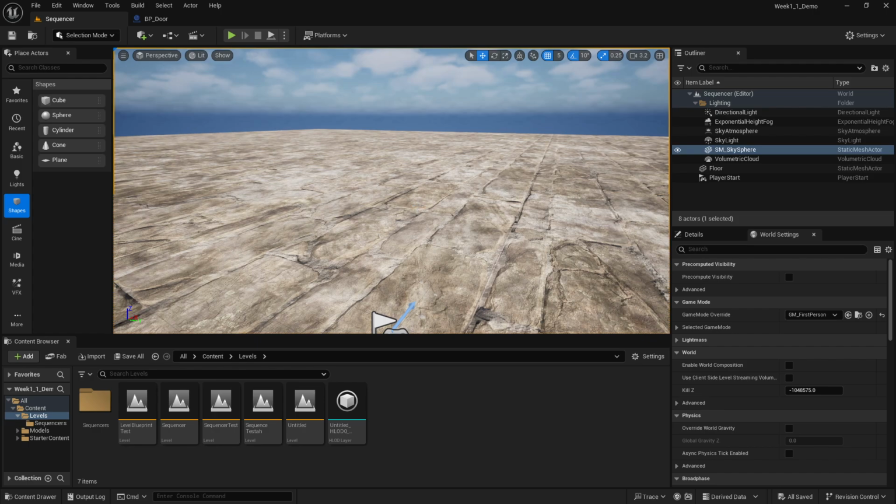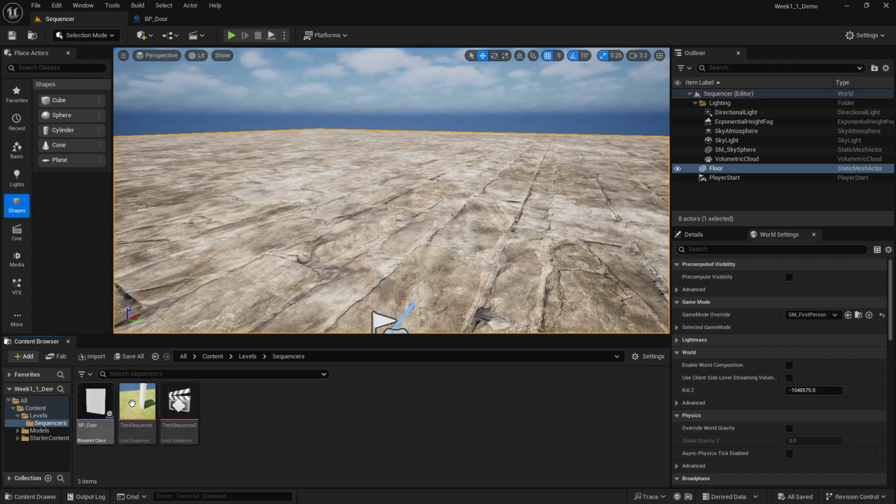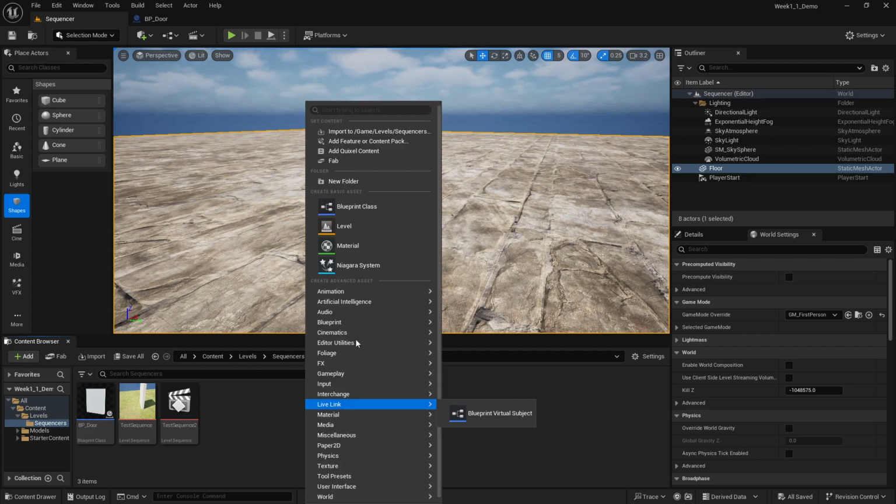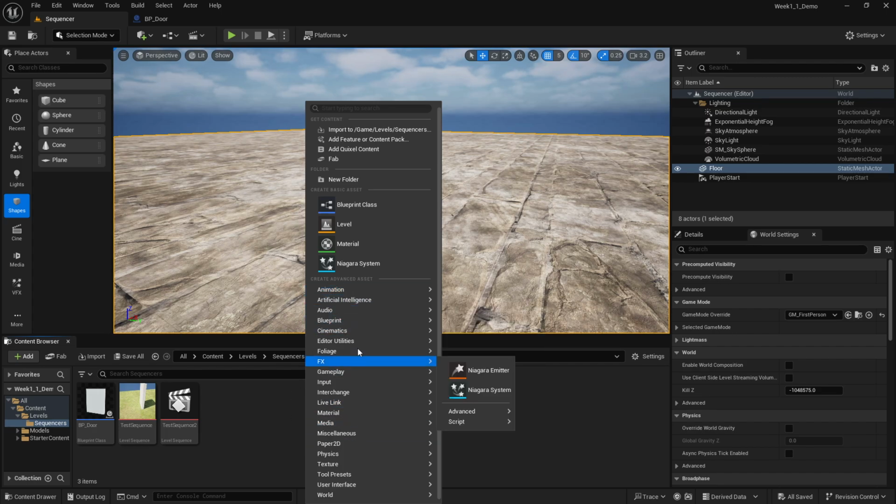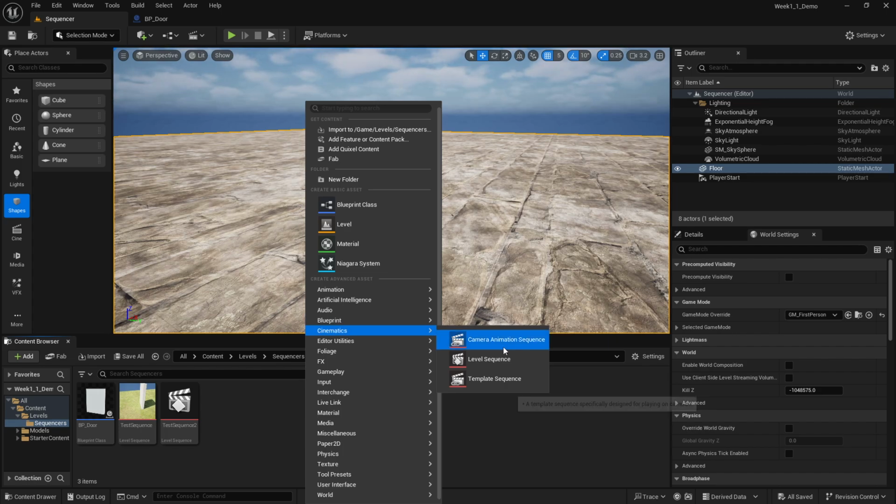Now we need to actually go ahead and make a sequence or a sequencer object. To do that, I have this folder here called sequencers. This is where I had that test sequence that we saw earlier set up. I'm going to make another one. We right click and we find cinematics because a sequencer is a cutscene tool. So it's part of the cinematics toolkit. And there's something called level sequence. This is what I want to add.